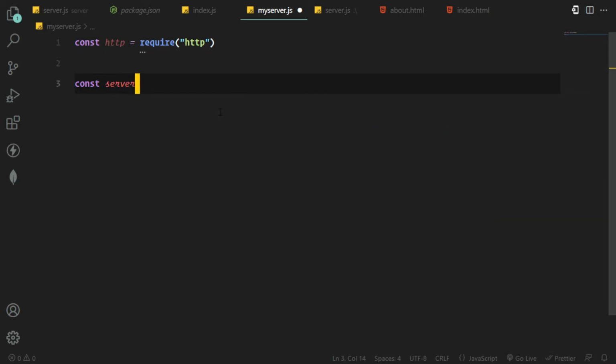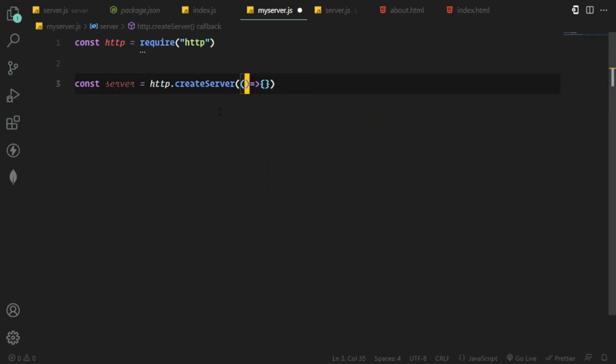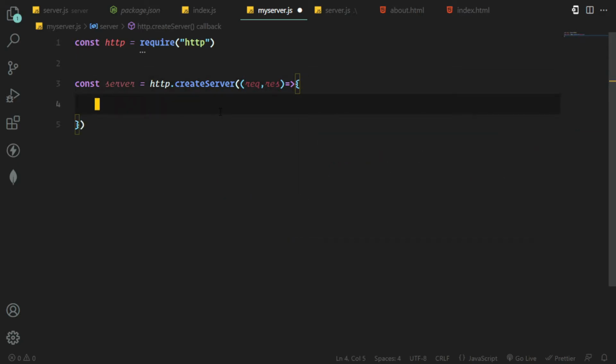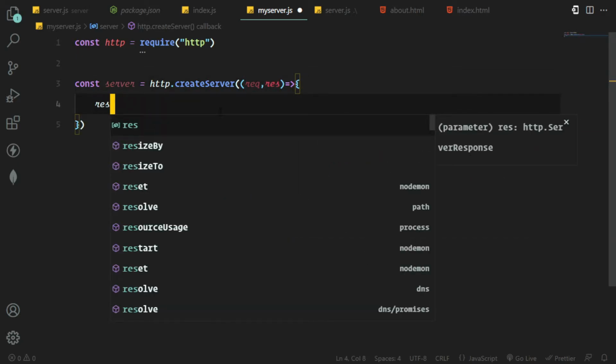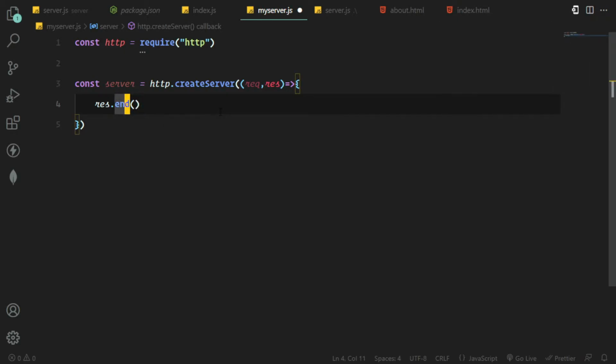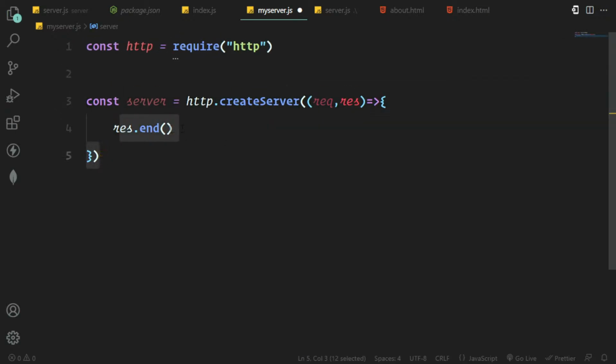So const server equals to createServer, and this takes a callback function which has access to request and response respectively. And the next step is you need to call a function called response.end, because this tells your browser that you have done all this stuff and you have completed your response.